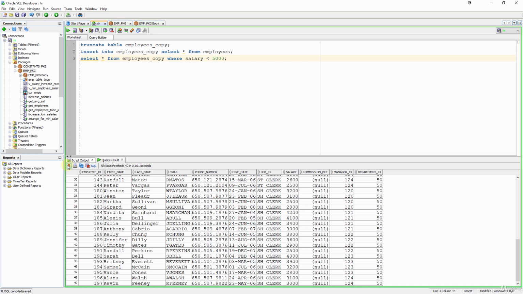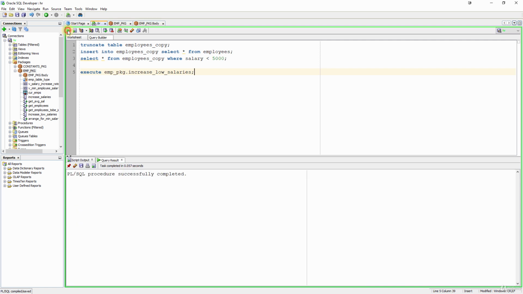So now let's use our procedure. Execute mpkg dot increase low salaries. Now let's run it. As you can see, PL/SQL procedure successfully completed. So let's run the select query again and see if they are updated. Great, no rows. That means every salary is equal or greater than 5,000.